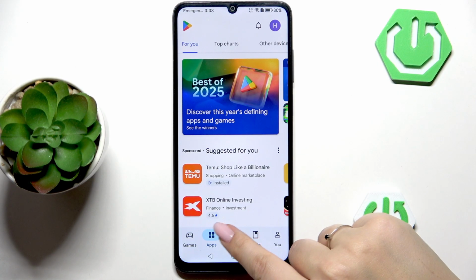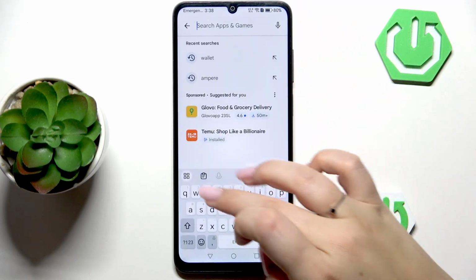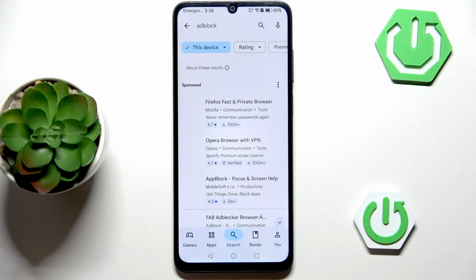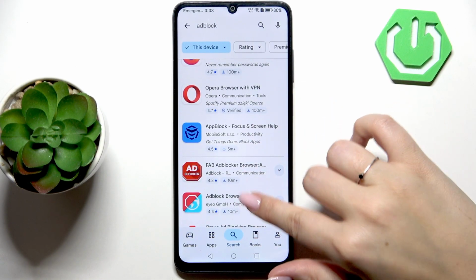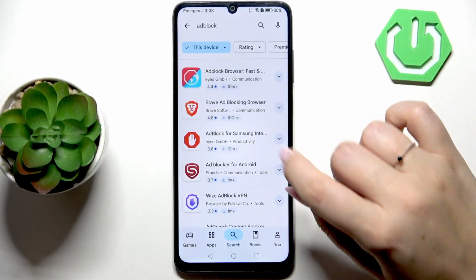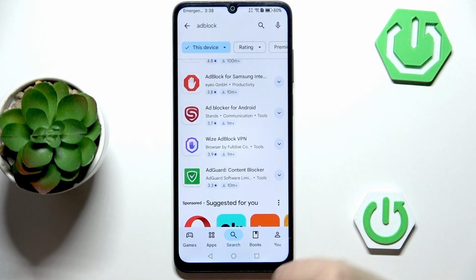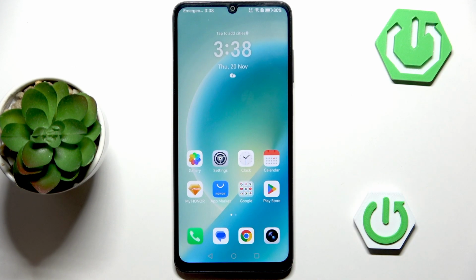Just enter the Play Store here, tap on search and enter adblock. And obviously, as I said, here we've got a lot of ad blocks for the browser, but here we've got also something called ad blocker for Android. Here we've got also something called content blocker. So what I highly recommend to do is to just go through those available ad blocks and download those which might be useful, and for sure it will limit the advertisements on your device.